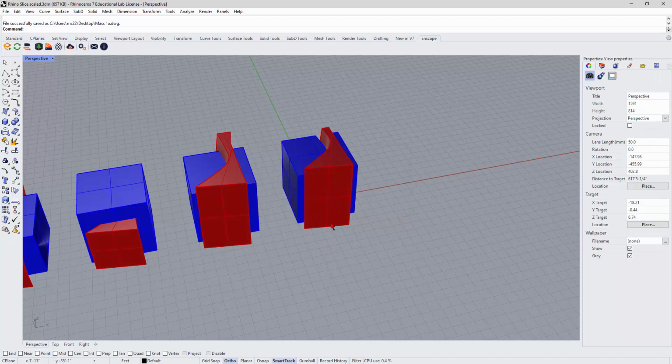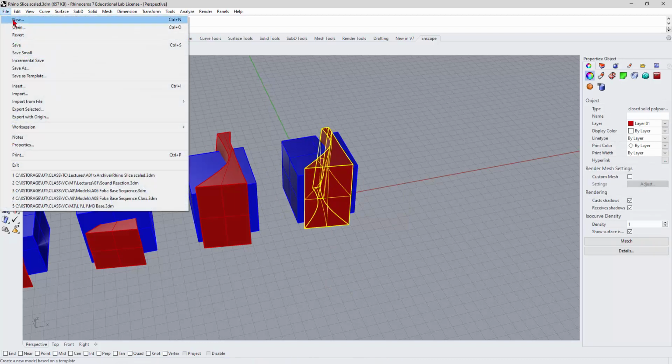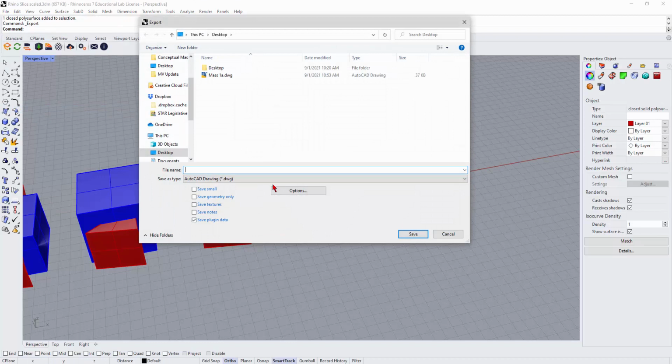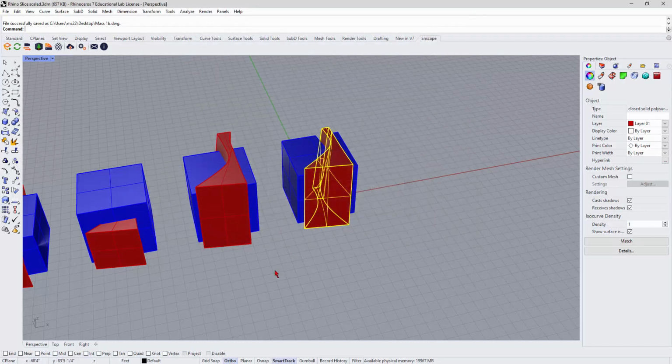And then we'll just do the same thing for the center. So file, export selected. And instead of 1A, we'll do 1B. All right. And save. And OK.